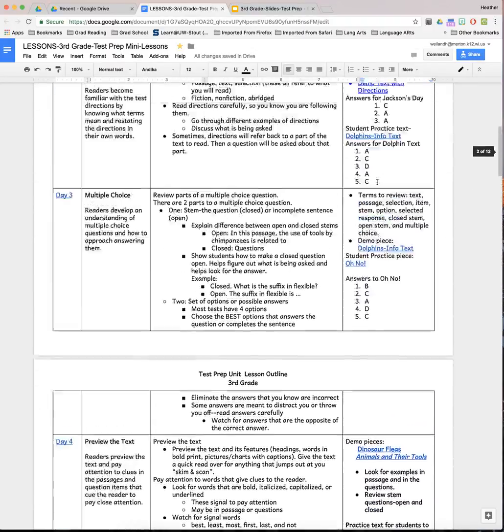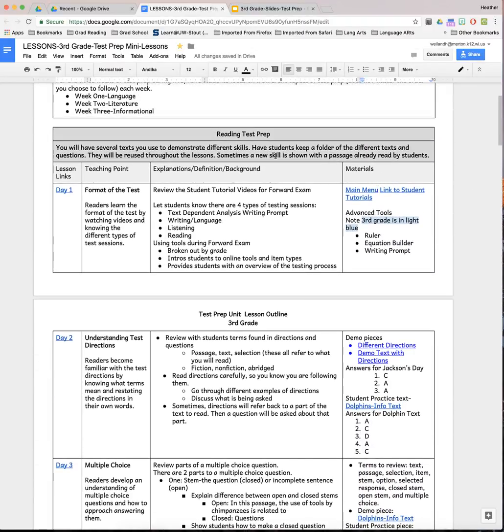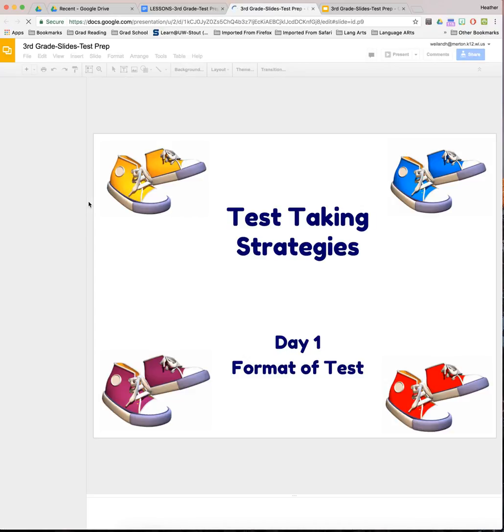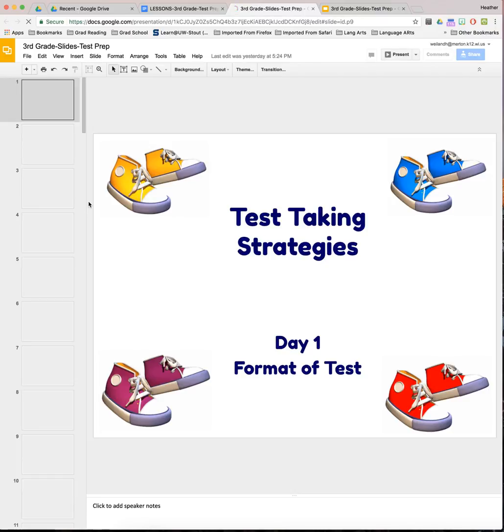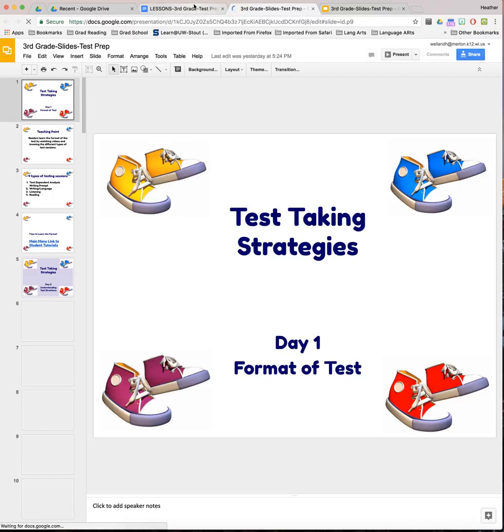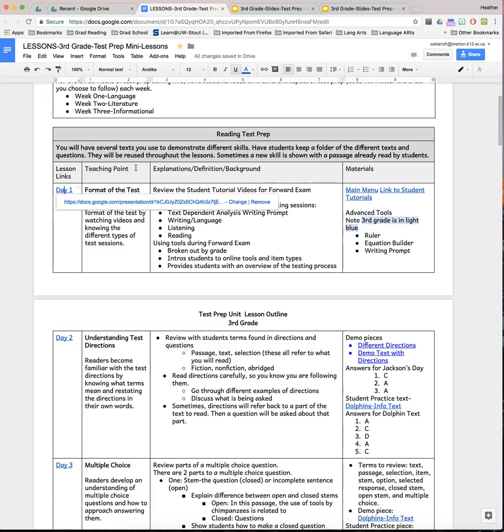Okay, so if we go to how is the reading laid out, basically I have the link to the lesson. So you can click on this and it'll go to the day of the lesson. It's all in one big long presentation. And when you click on it, it'll actually go to the day that you have. And then I have the teaching points, so you know the focus. This is what you're focusing on for the lesson that the kids need to know.